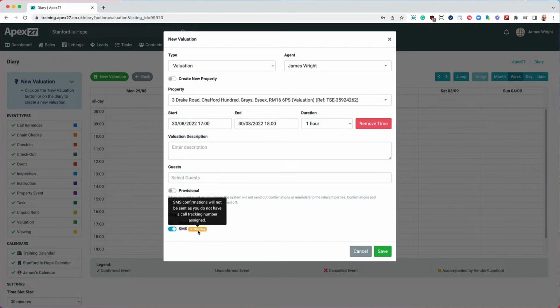Apex27 is free for the first user. However, if you want to use text messaging, you do have to register a card on the platform, and then that way we will bill you monthly in arrears for any text messages that you send. And they average out to about 2 to 3 pence per text message.